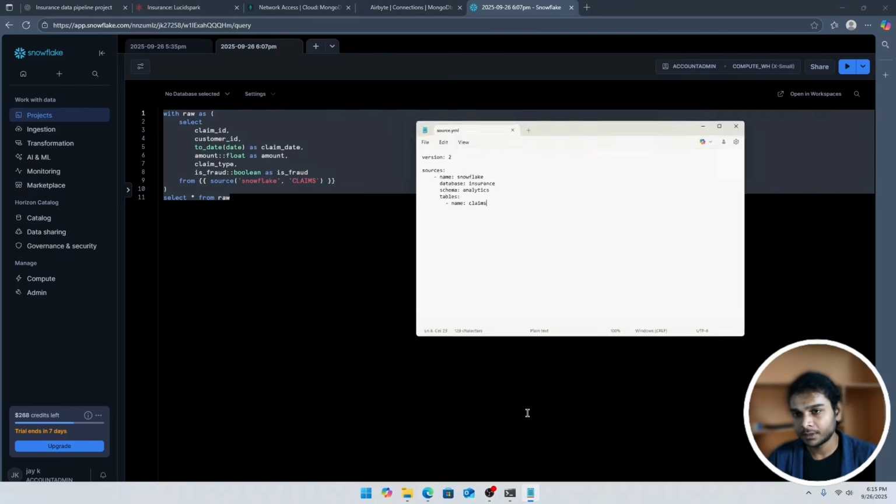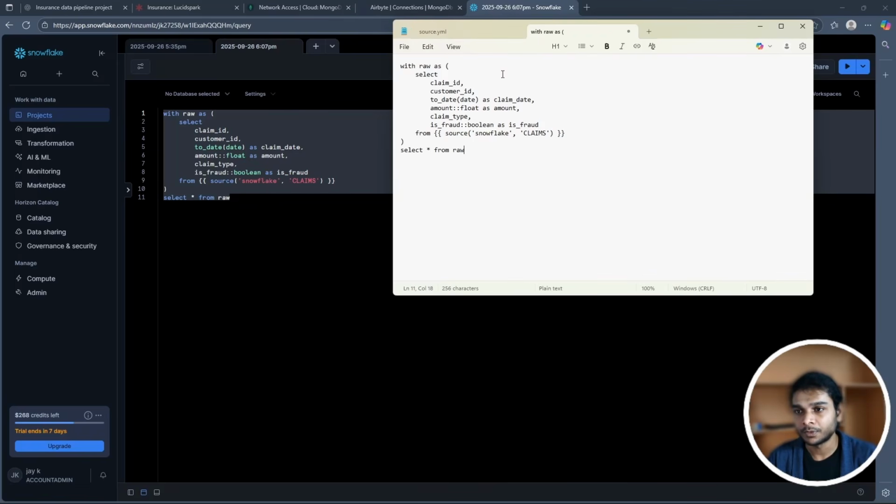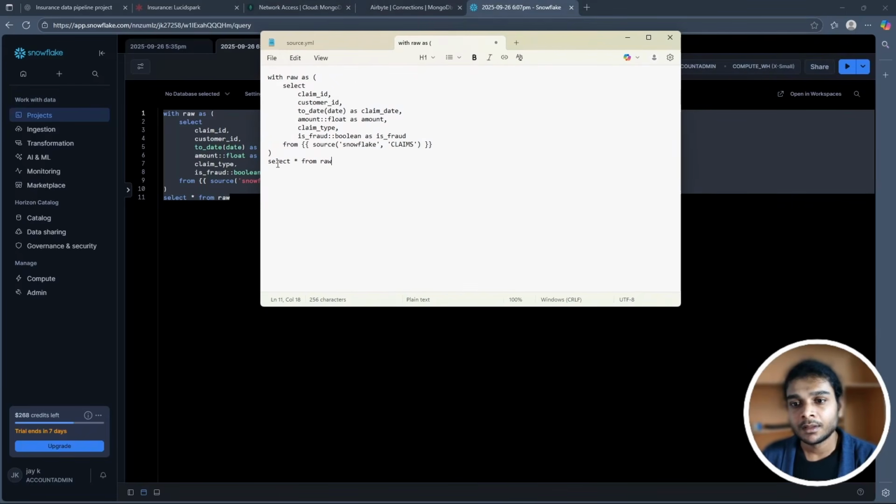Let's copy that and paste it in a new notepad. Now I'm going to explain what we did here. Remember when I said you just need basic SQL knowledge to understand the code? This is what I meant. You just need to know what we're doing here.